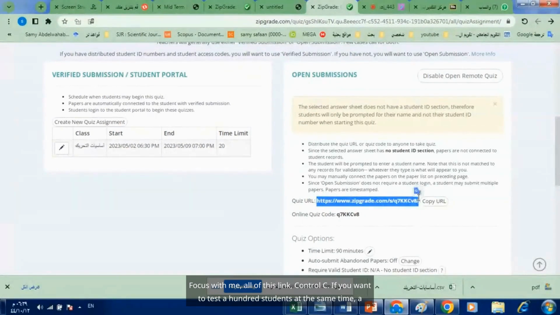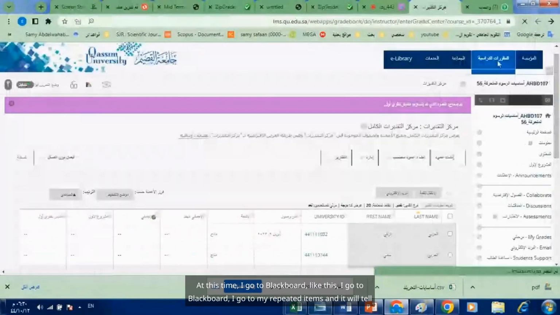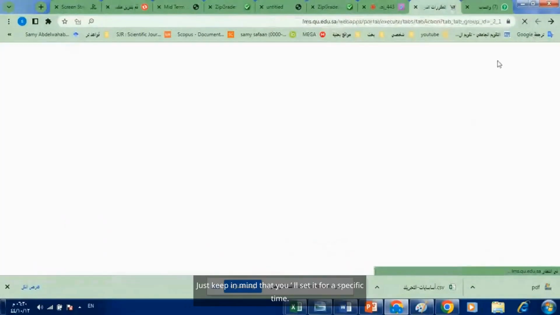If you want to test 100 students at the same time, 100 students at once, without a password, without anything, focus with me and I'll tell you. At this time, I go to Blackboard, like this. I go to Blackboard, I go to my repeated items, and it will tell me without a password.